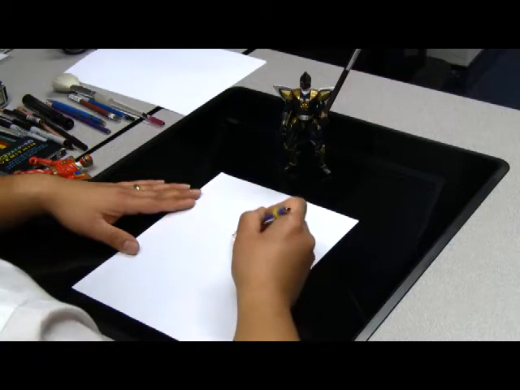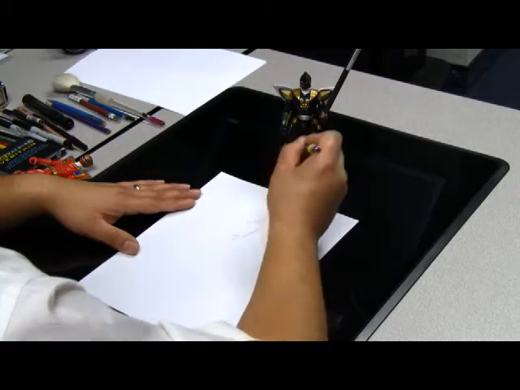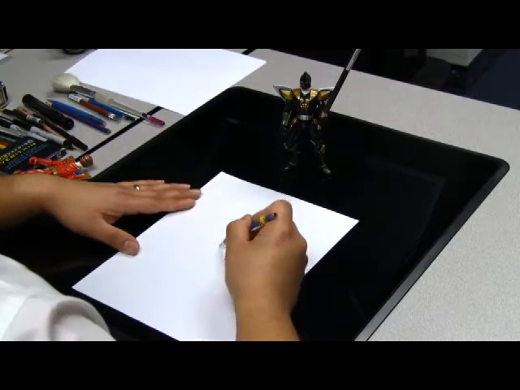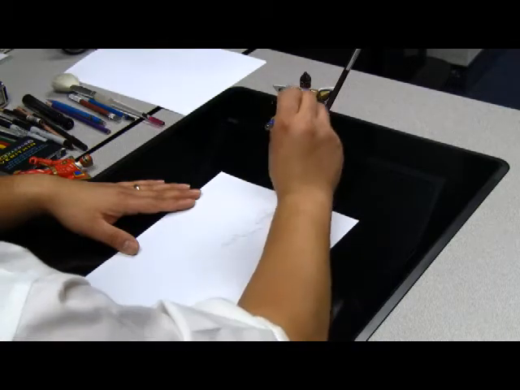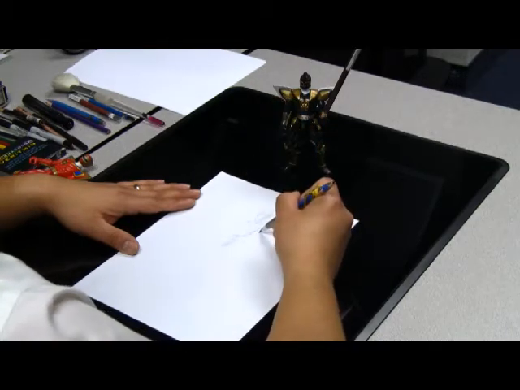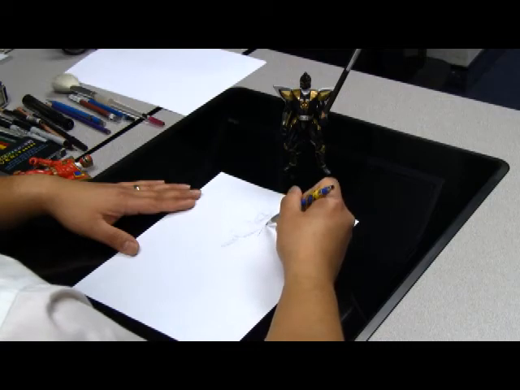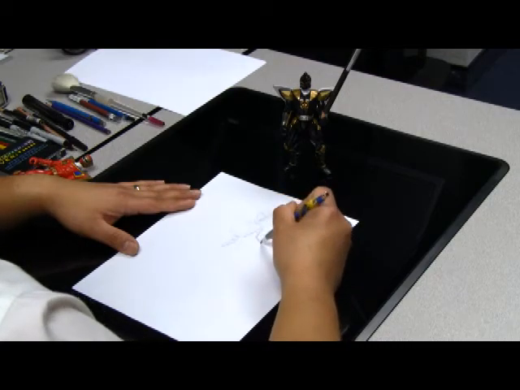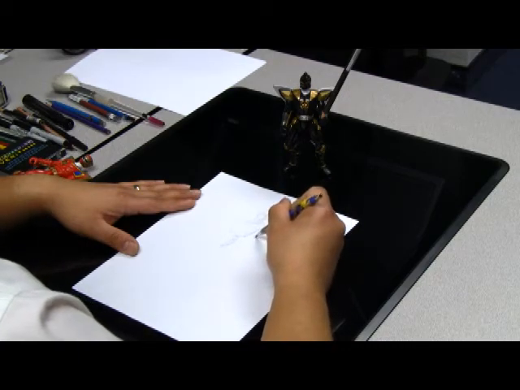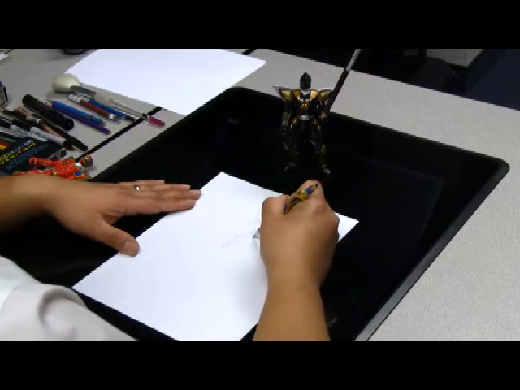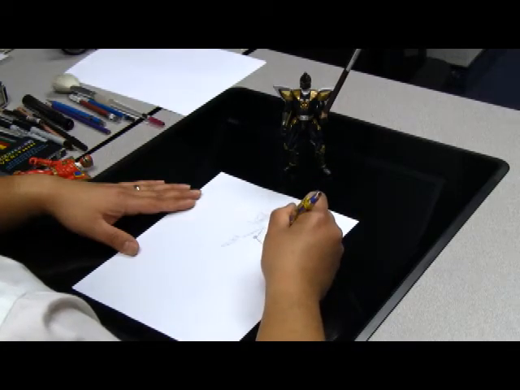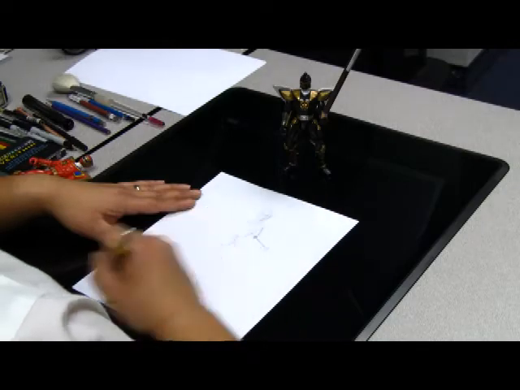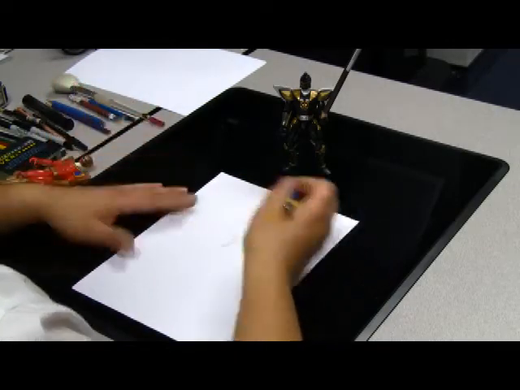I'm just drawing basic lines right now. Let's do this part here, this midsection. Let's do the arm. Just a line like this. There's another line that goes here. I'm going to put a circle here for the elbow. And then for the hand itself, I'm just going to do that. It doesn't have to be perfect.